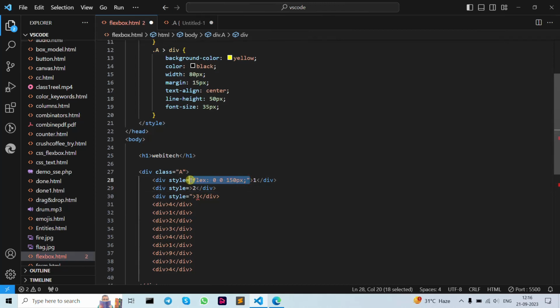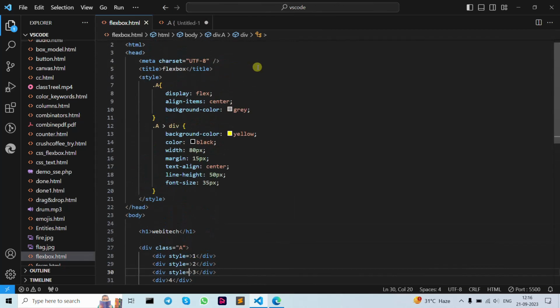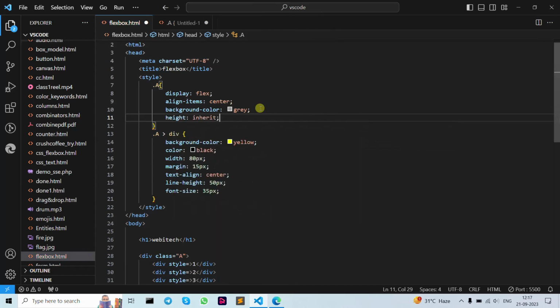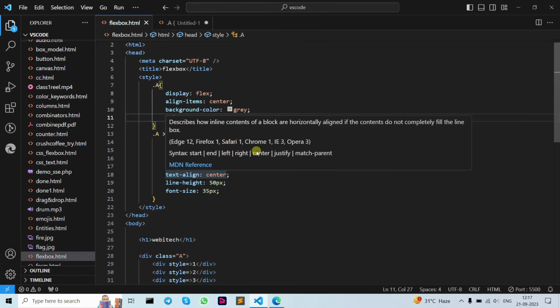So I'm going to clear this one. Yeah, then save. Now let's add our height here as not inherit. Let's take it as 350 pixel. Now let's move forward to our div style. We are going to use our align self here. Okay. Now let's move forward to our align self property.